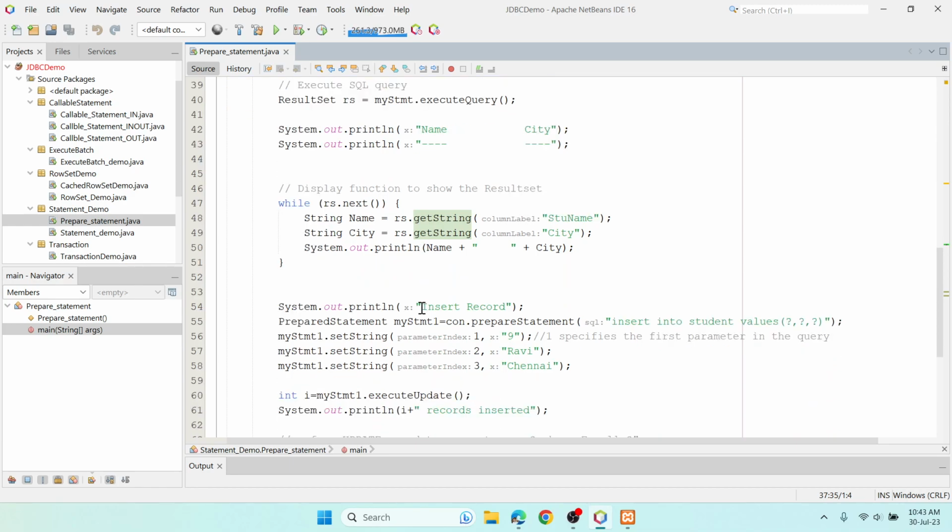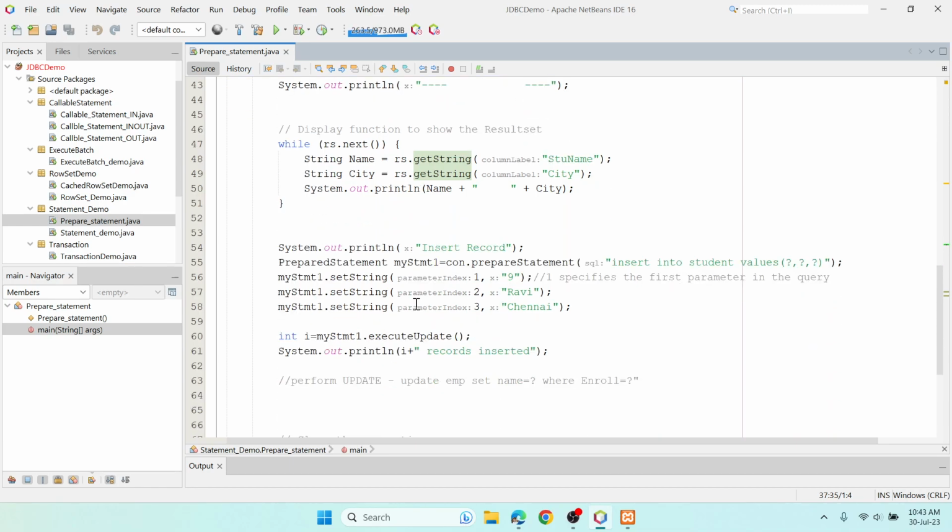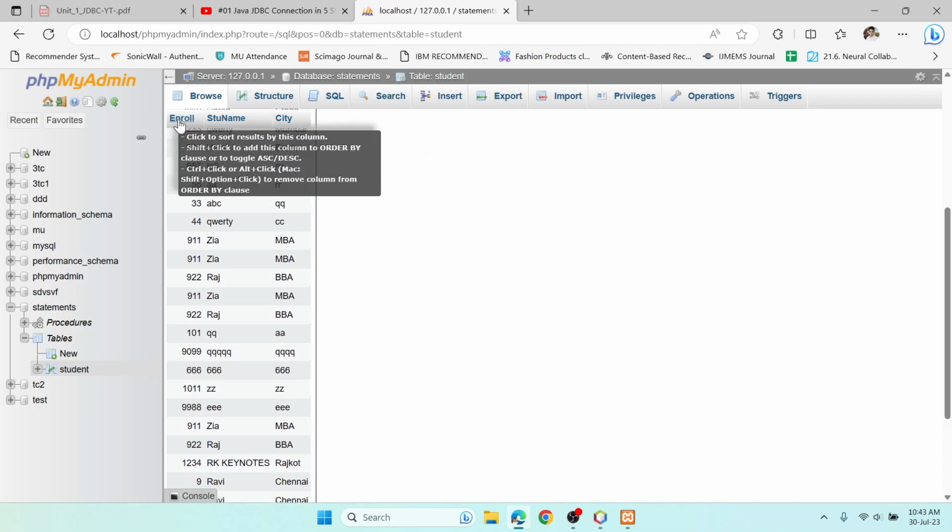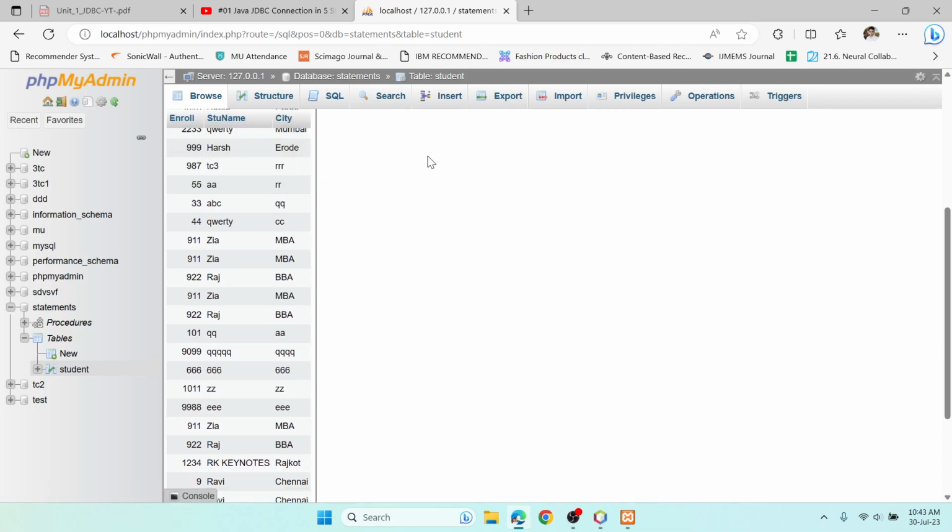Okay. Now in the same prepared statement, I'm just using another query. That means an insert query I'm going to use. So this is the second reference variable for the same prepared statement. And then I'm saying insert into, now I want to insert 3 values into this table. So I have 3 placeholders because we have 3 columns in the table, if you remember. Yes, enrollment number, student name, and city.